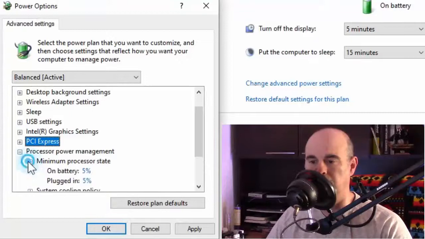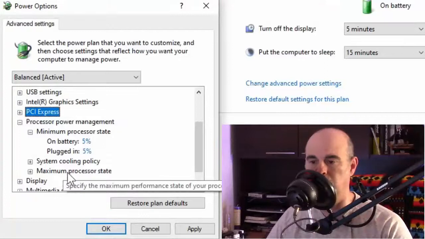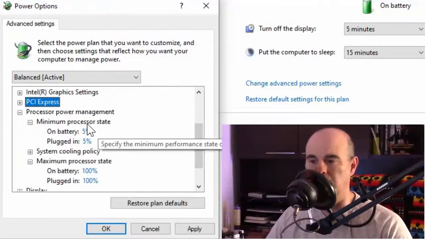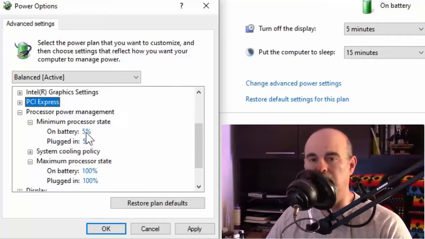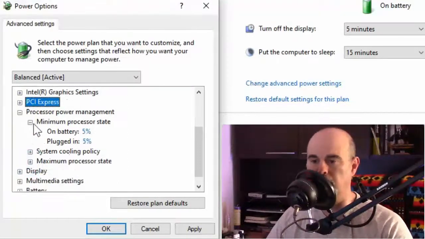Processor power management. If we have a look here, there's minimum processor state and maximum processor state. The minimum state indicates how much power is okay to go through to the processor when it doesn't really need that much power. It's not running much, so it'll give it a lot less power to save power and save you on battery. So 5% is a good default. And the maximum, of course, if it's going full out, you want to give it 100%. So these are probably fine.